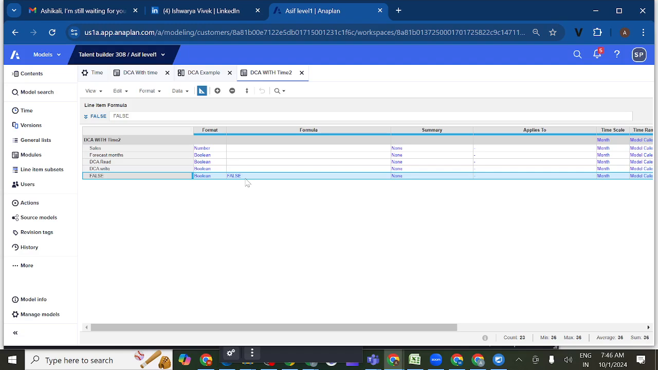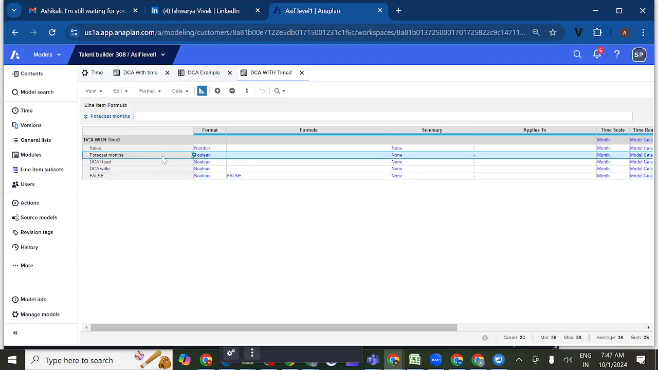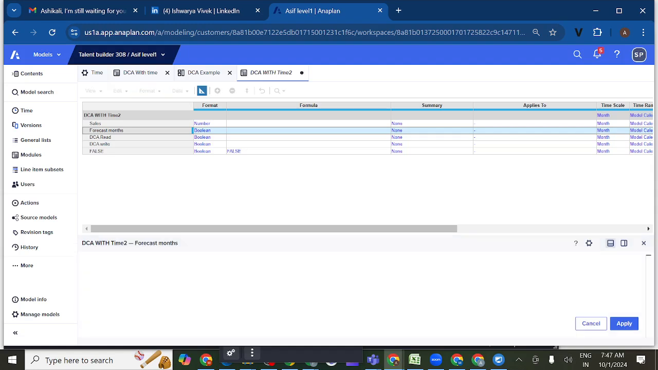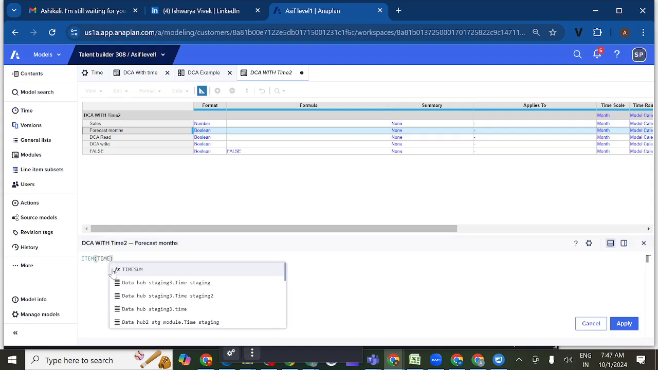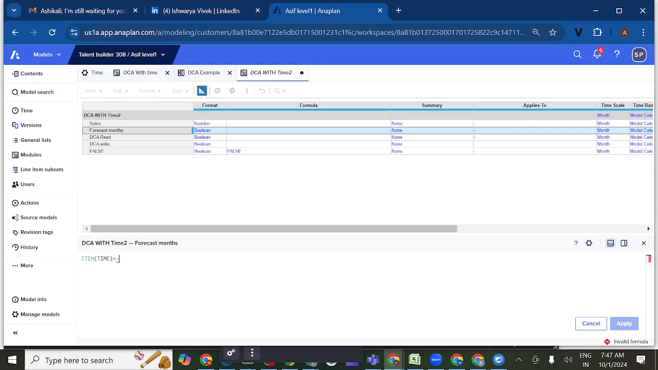And what is my forecast months? Whatever the selected month is, as forecast months, we have one logic here. What is our logic? How should we get our forecast months? Item of time, less than or equal to, we need to use the current period function, then current period start function we should use.